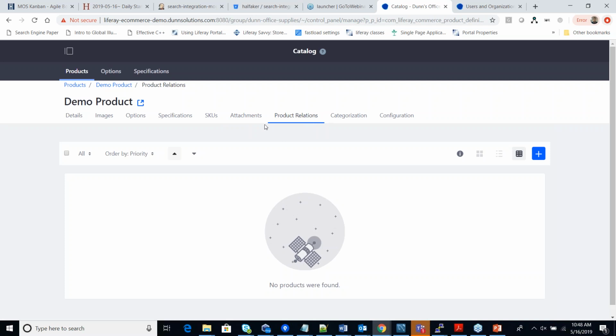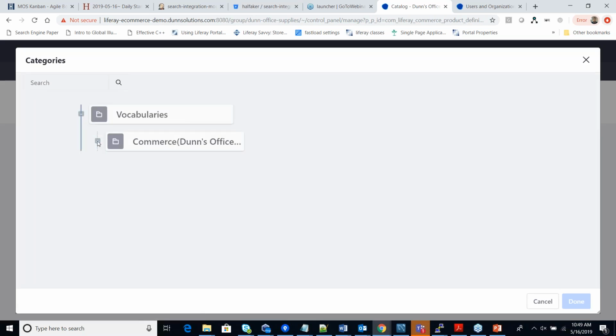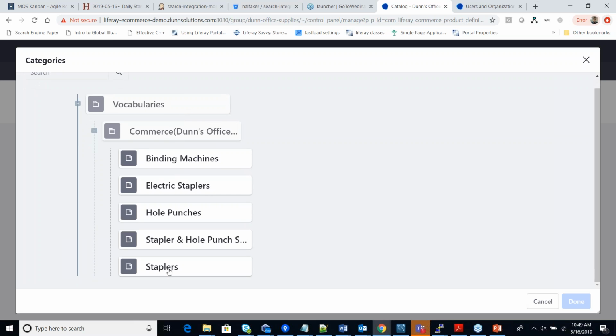Product relations. This is used for if you want to set up a relationship between products. You know, if this product's similar to this one, you can set up relationships that you can then use throughout your site. And categorization. So one of the great things about the Commerce plugin is it's built using Liferay's categorization. So if you're familiar with Liferay, you know that it has categories and it's pretty robust. You can add it to any asset within Liferay. So products are essentially a Liferay asset. So you can go ahead and select a category that you would like your new product to be part of.